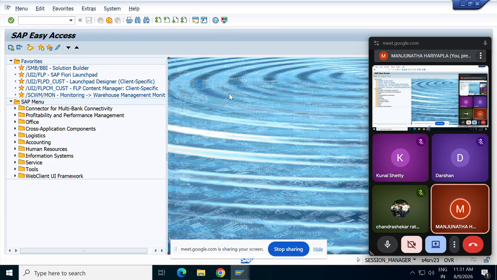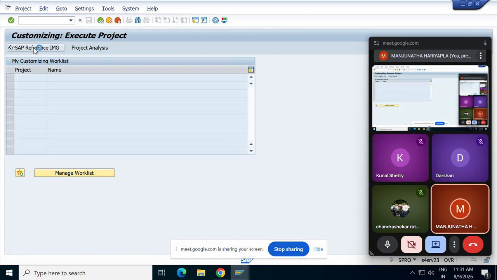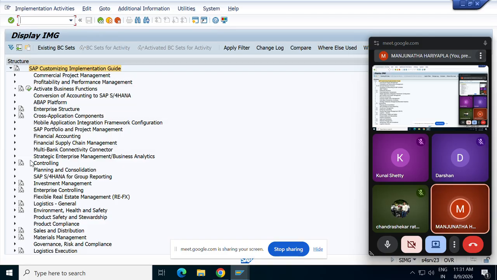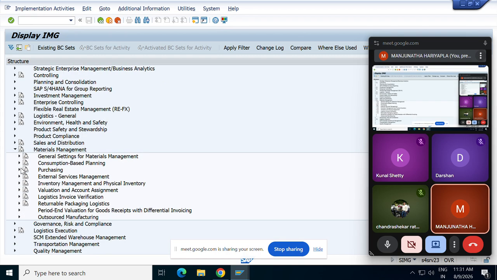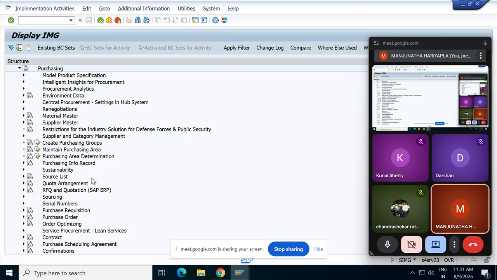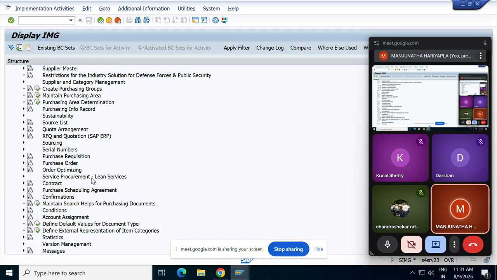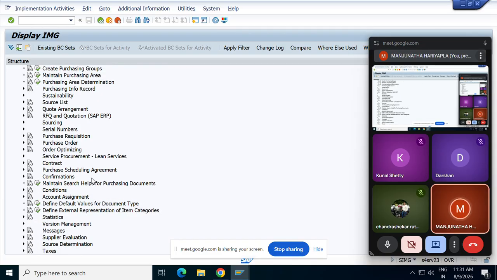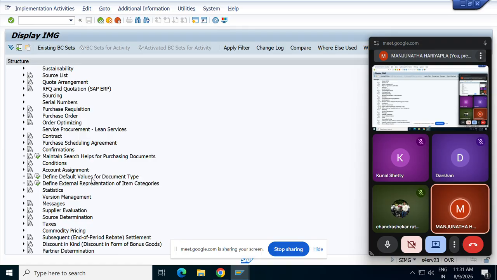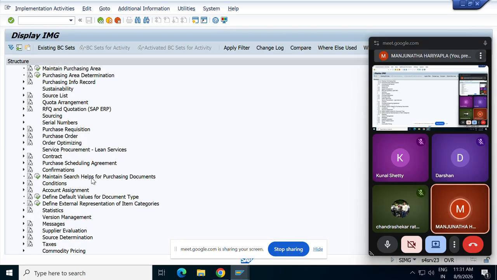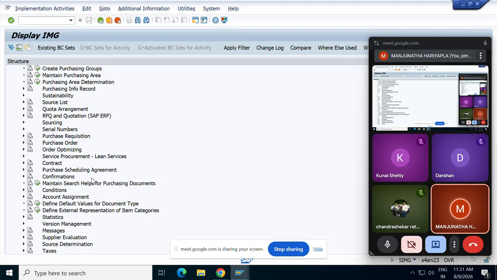So I'm just going to share my screen. Go to the SPRO settings and SAP reference IMG. After that, come to Materials Management. Go to Purchasing. Purchase order, purchase requisition, all that we already did, and source determination also, and contract, service procurement, RFQ, quotation, and purchase info record. So all of that we already covered. Today we can discuss what split valuation is and one more scenario for MRP.